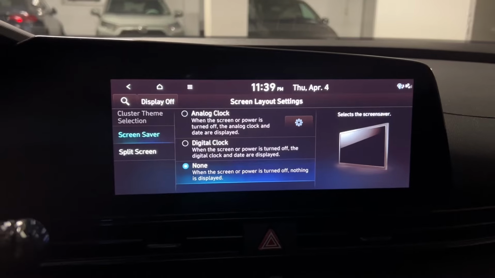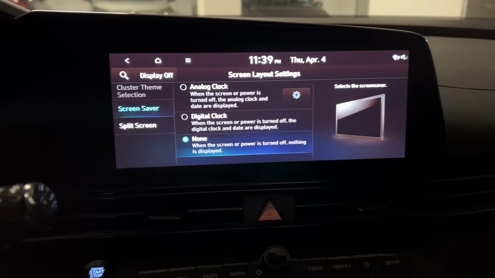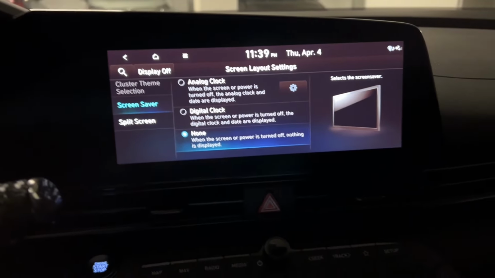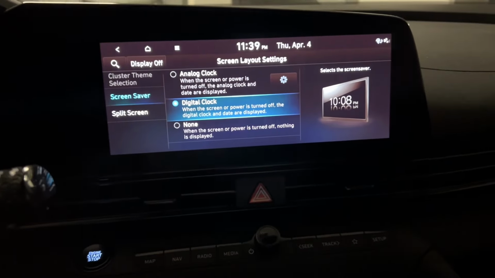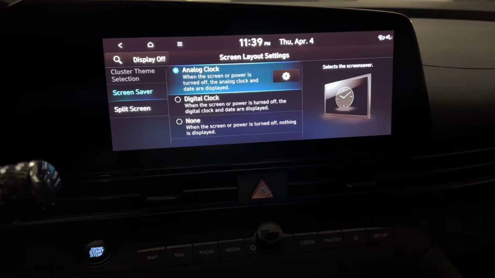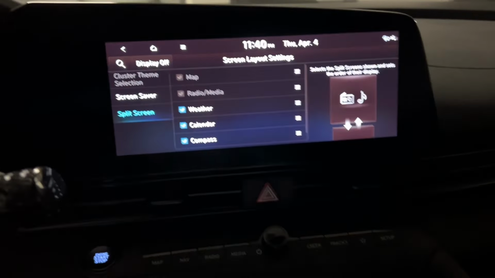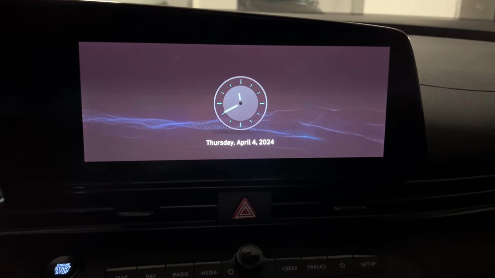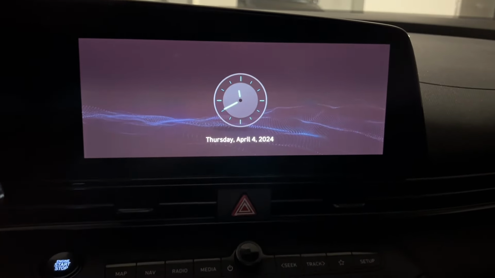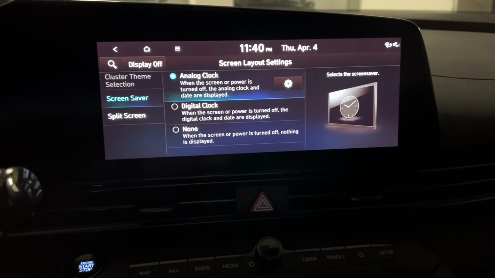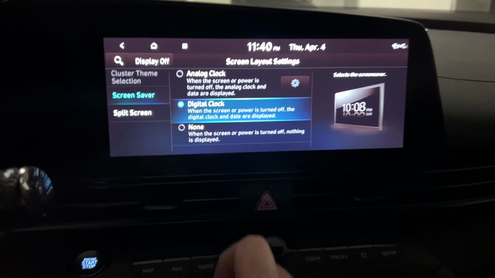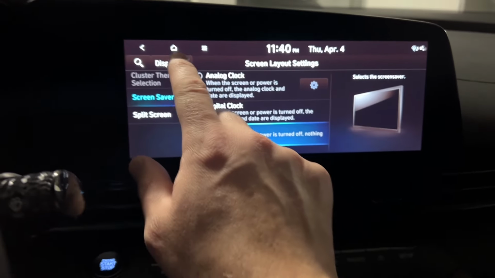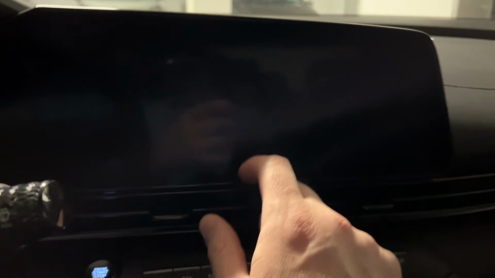Let's see what else. Display screen layout settings. Screensaver. Right now, there's nothing displayed when the screen or power is off. You can change it to a digital clock or an analog clock. I think I'll go with the analog clock. And this is what the analog clock looks like. Screensaver, digital clock. And it's pretty basic for both. And with none, nothing. Shocker.